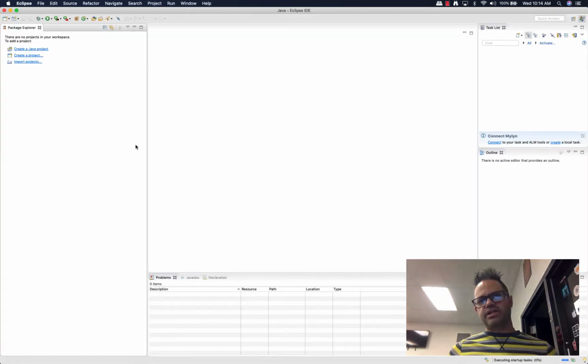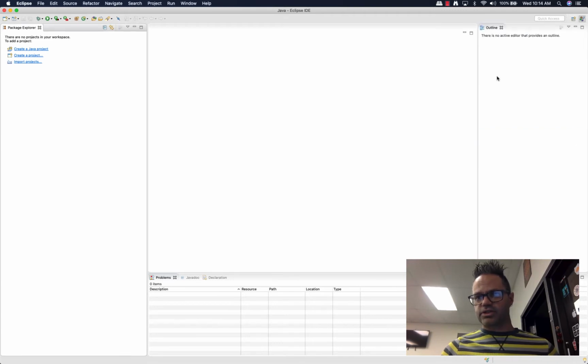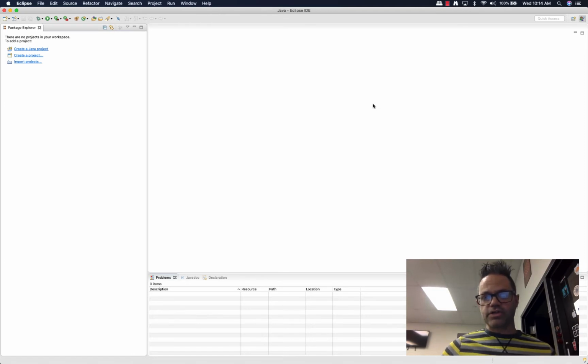This brings us to the default perspective for working with Java code, and we're going to do a couple of quick setups here. The first thing we want to do is close the task list and outline sections. We'll never be using those in class, so we want to just get them out of the way. This leaves us with the three areas we'll be using most of the time in class. This first section, this big empty space, is the editor area. This is where all of our code editing is going to happen.